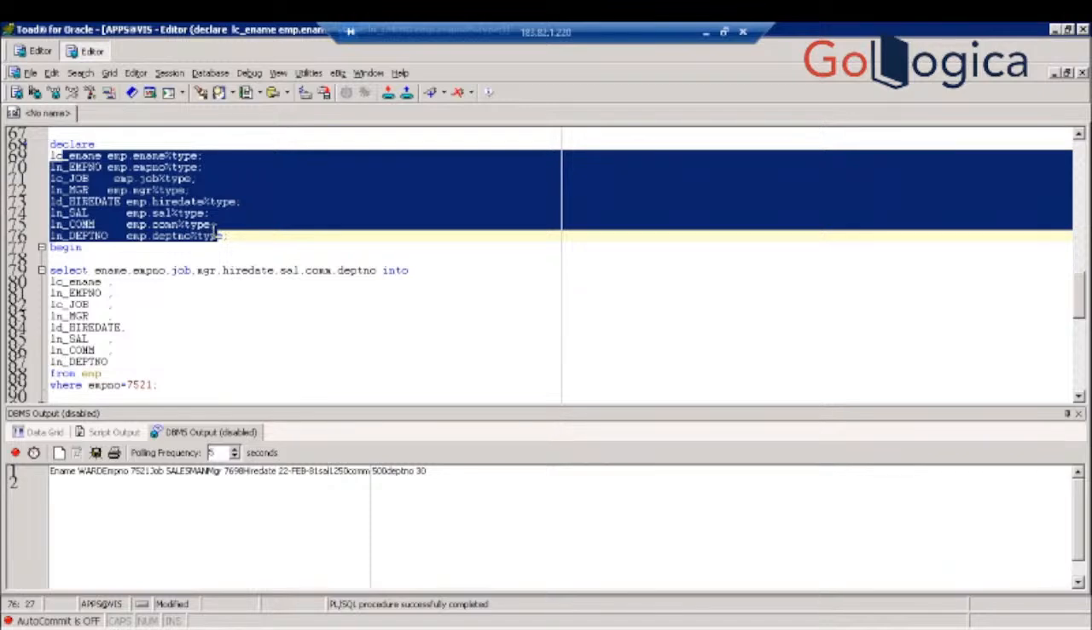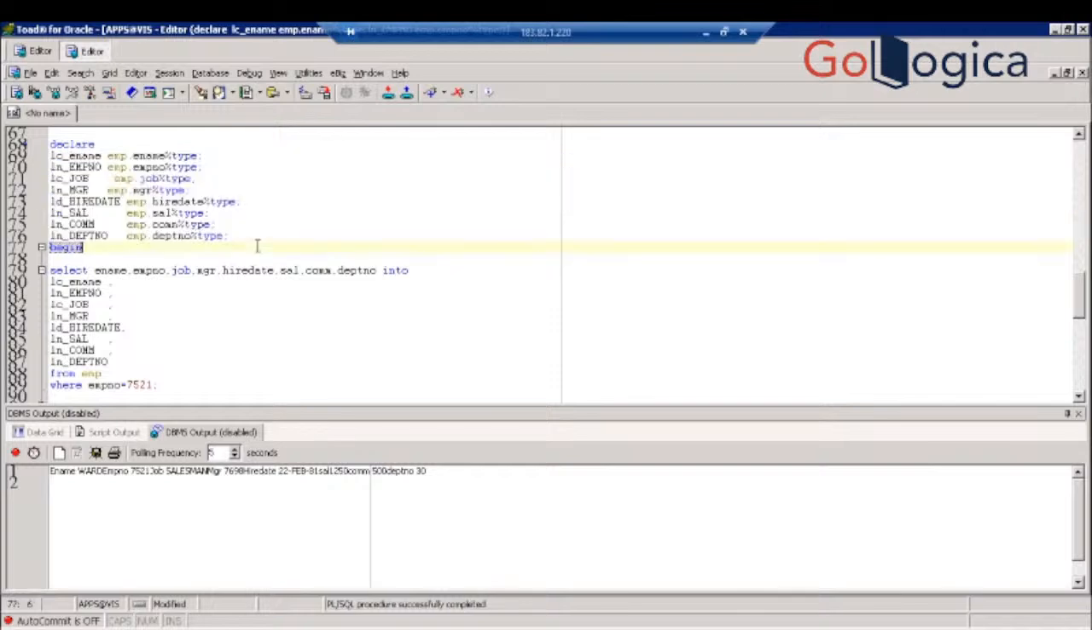8 variables. Okay, 8 variables I declared. Why did I declare 8 variables? Because the table has that number of columns.